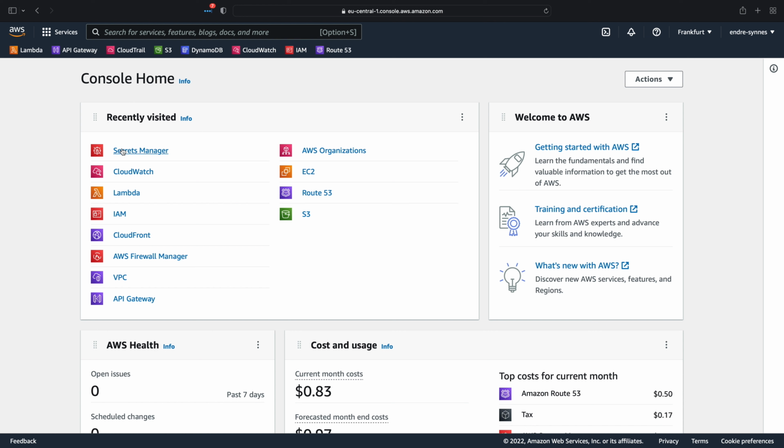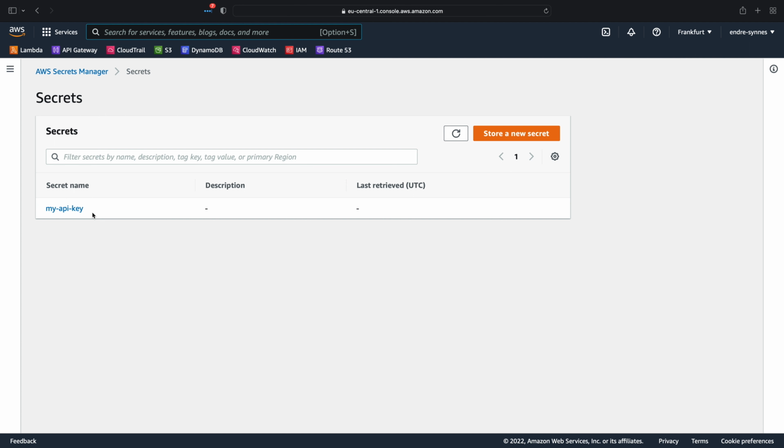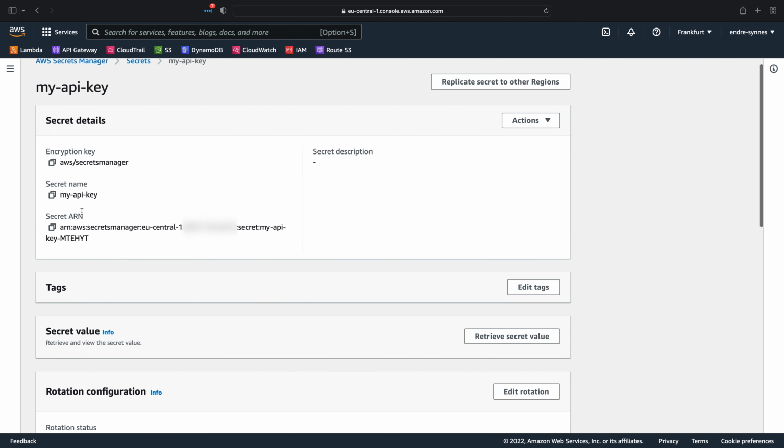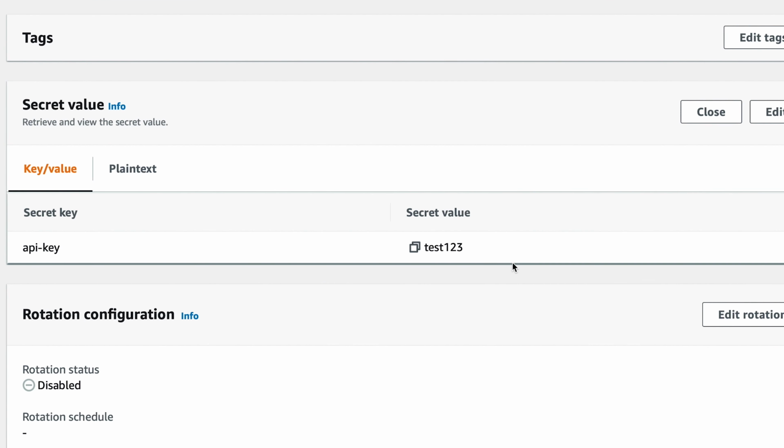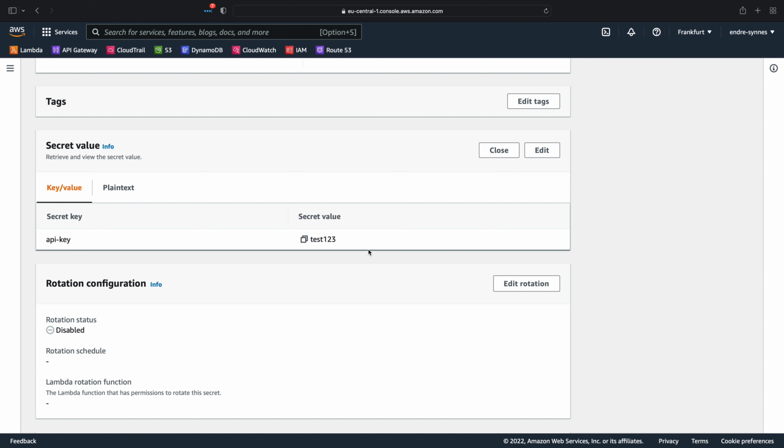Now go over to AWS Secrets Manager. Here you can see my secret, which I've called my API key. This secret is of type "other type of secret". This is, for example, useful for API keys. It could just as well be any type of secret, like an Amazon RDS database, etc. Auto-rotation would work for that as well. If I open the secret and click on Retrieve Secret Value, you can see that the value is test123. If we are successful, then the value should change to a random string value by the time we are done.